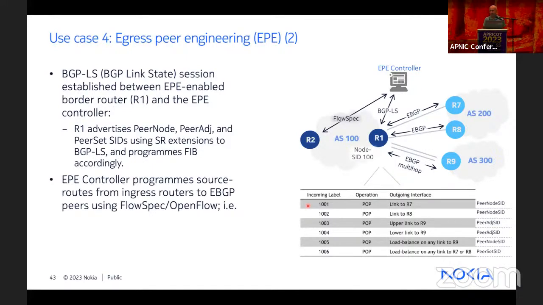Okay, so what can we do with this, right? What smart things can we do with this? Remember, why are we doing this? We're doing this to pick an exit point out of your autonomous system. So traffic comes into R2 and it's going through R1, right? Let's just say you've got one exit point in your network, which is R1. But R1 has connectivity to R7 and R8 in AS200, and it has two links to R9 in AS300. So it could take any of these paths, right? If left to its own devices. But we want to have a bit more control.